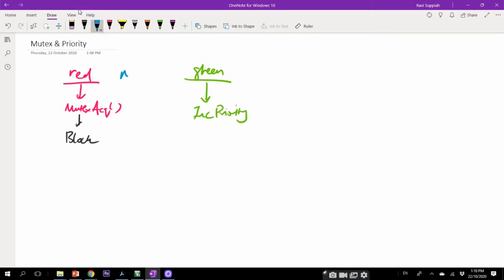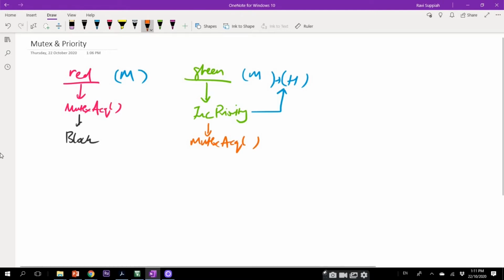Initially, both of them are considered medium priority, but once I increase the priority, it goes to high. After I increase the priority, I also do a mutex acquire. So a higher priority thread has now come in and also tried to do a mutex acquire. What would happen? Will the green LED thread run or the red LED thread, or will it wait until the red LED thread releases the mutex?